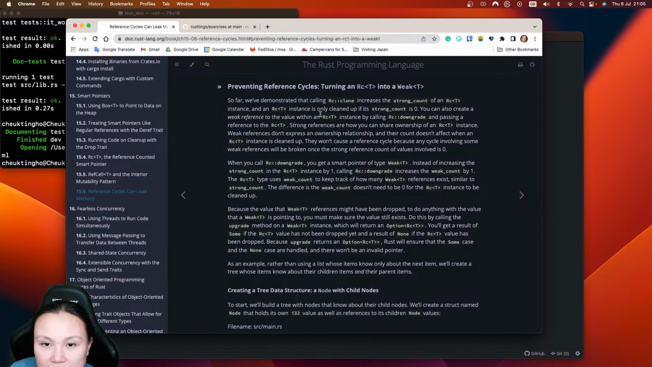So far, we've demonstrated that calling clone increases the strong count of an Rc reference, and that an Rc instance is only cleaned up if the strong count is 0. You can also create a weak reference. So instead of a strong reference, which is a clone and has ownership, you can create a weak reference by calling downgrade and passing a reference to the Rc. So instead of clone, it's downgrade.